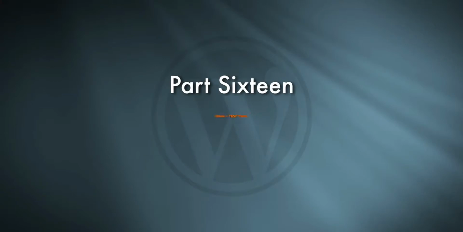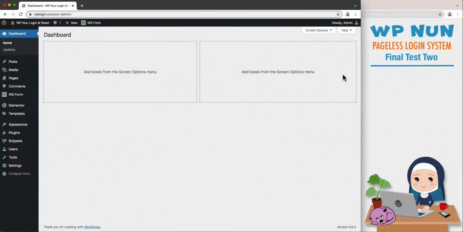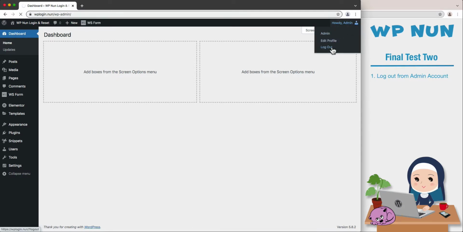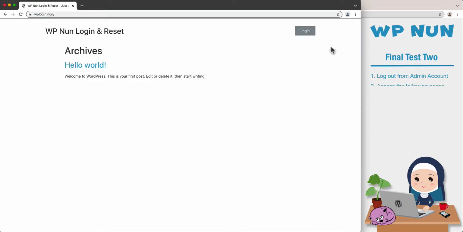Part 16, Test 2. In our second test, let's first log out from the admin account. Test 1. Try to access the following pages: wp-admin, wp-login.php, wp-signup.php. Result: all 3 destinations are inaccessible, with redirection to the home page.